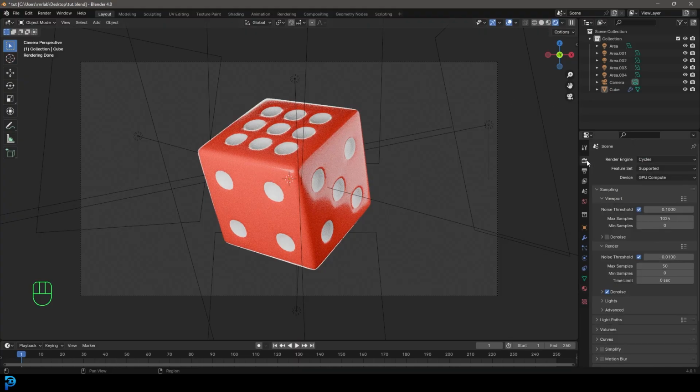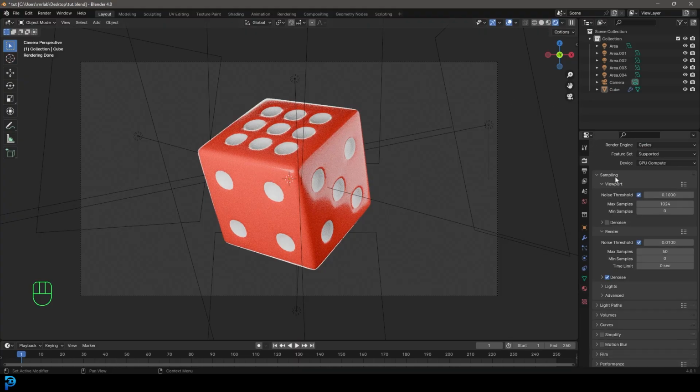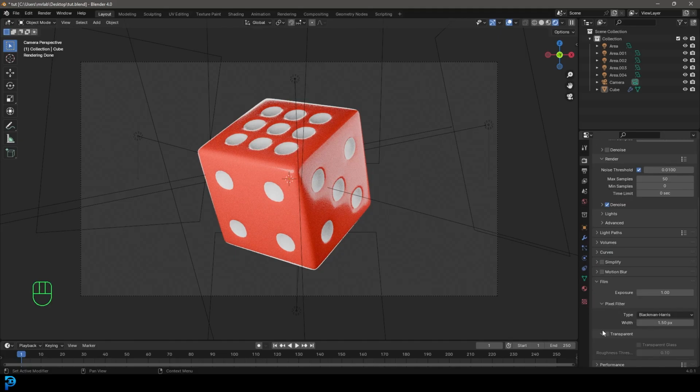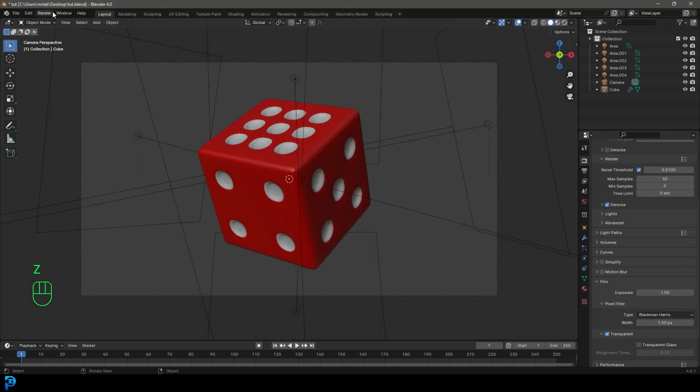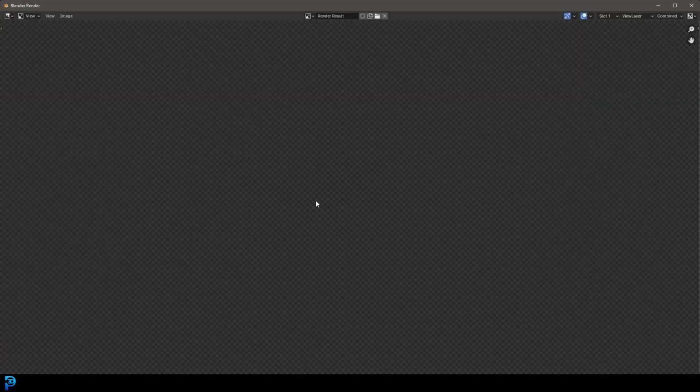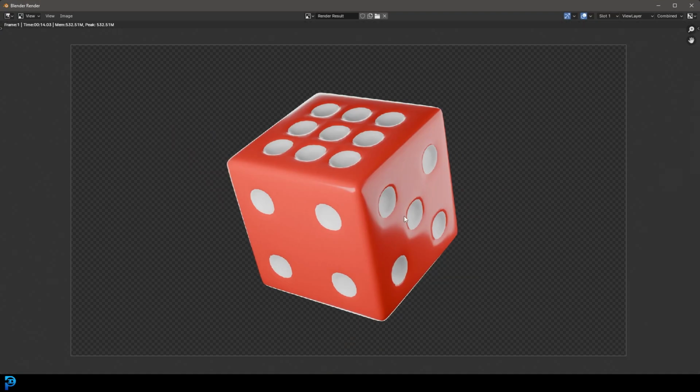So I'm going to go to my render properties, go down to film and enable transparent. And let's just go render and give this a quick render. And here we have it.